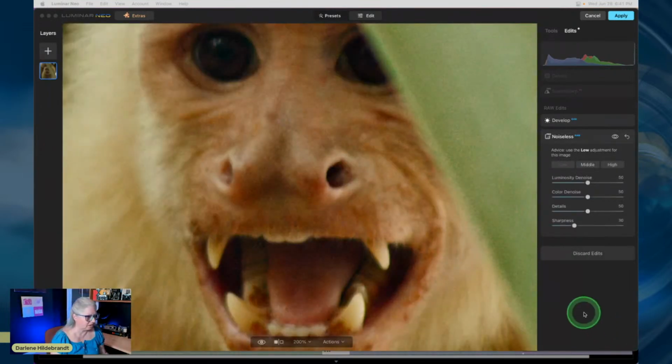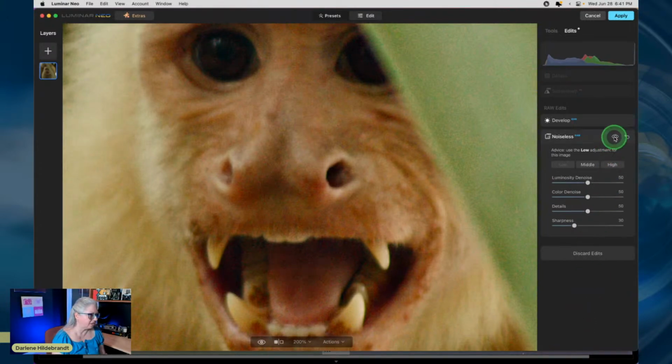Okay, so let's see what this did. It's definitely getting rid of a lot of the noise. Can you see there's lots of color noise? I can even bring the sliders up a little more. It's got the color noise. I want to have a little more detail.